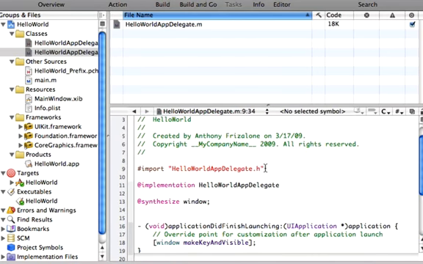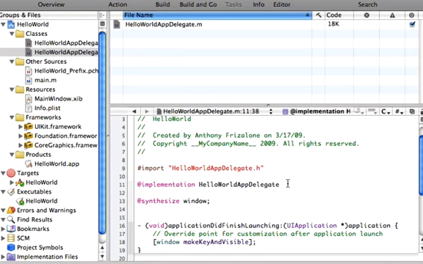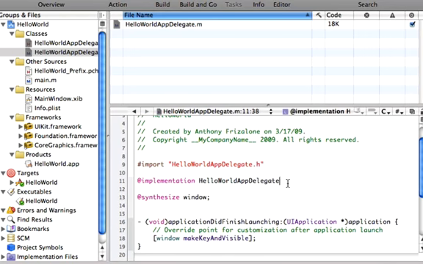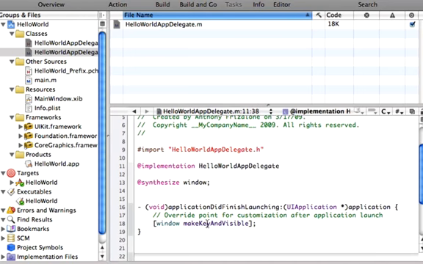So now let's look at the implementation. Of course, we import the .h file. Then we have the @implementation keyword followed by a space followed by the name of the class, and then the implementation is for implementing any methods that your class needs to implement. So, for example, the application did finish launching method. Here we've got a keyword @synthesize.